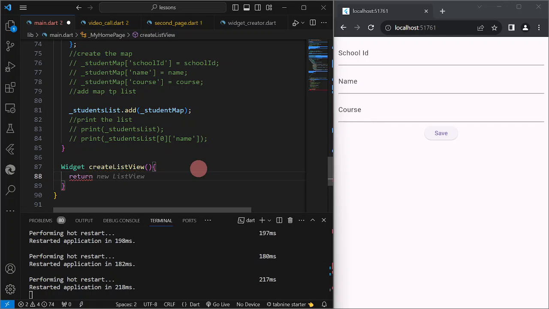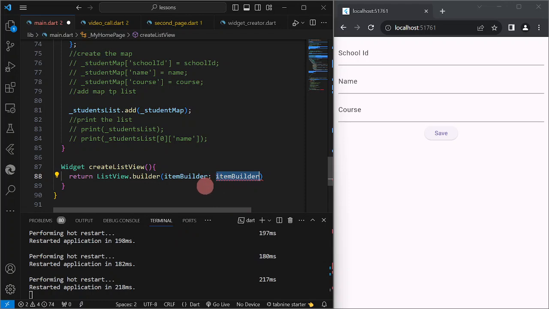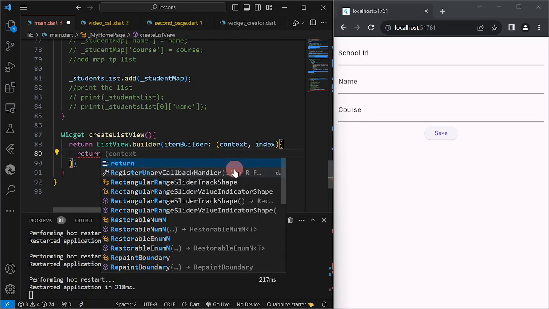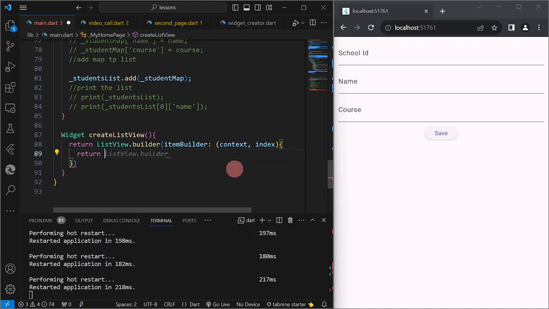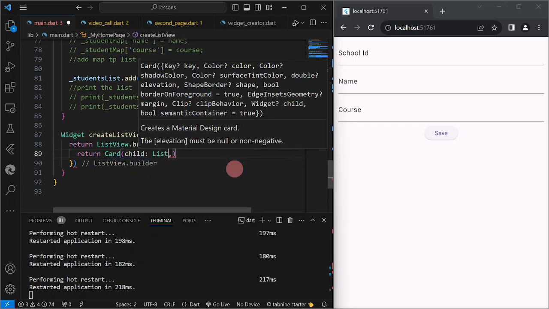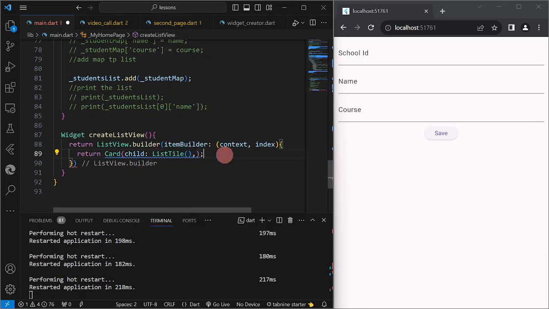Then we are going to return a list view builder. Then for our item builder, I hope you already memorized this one. We're going to have the context and the index. And we are going to return directly our card. Then the child of the card would be a list tile. Semicolon.